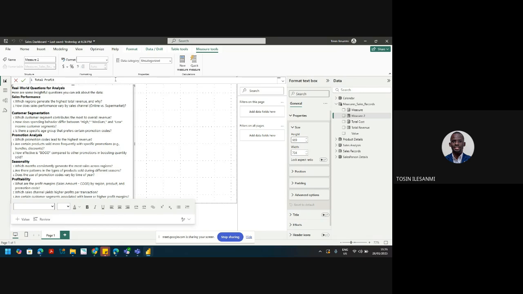So the next thing is total profit. Total profit is going to be your total revenue minus your total costs. And that's how we're going to know our profit. We want to know our total profit for the sales record, and you press enter. You can just put total profit and press enter.